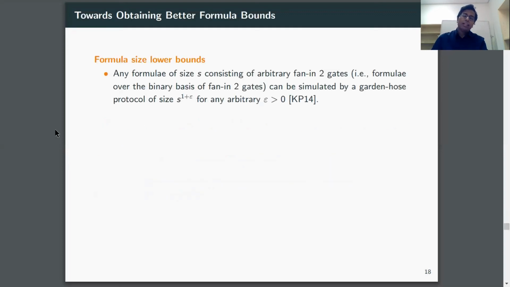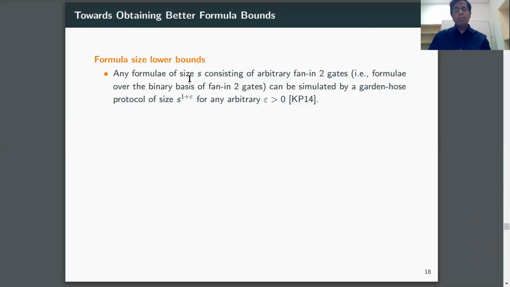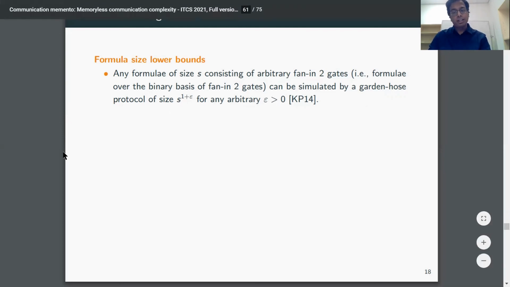Finally, let me say another connection, which is of this newly defined memoryless communication complexity with formula size. It was already known from the work of Clark and SP from 2014 that any formula of size S containing arbitrary fan-in-2 gates can be converted into a garden hose protocol of almost the same size, so of size S to the 1 plus epsilon for any arbitrary epsilon.